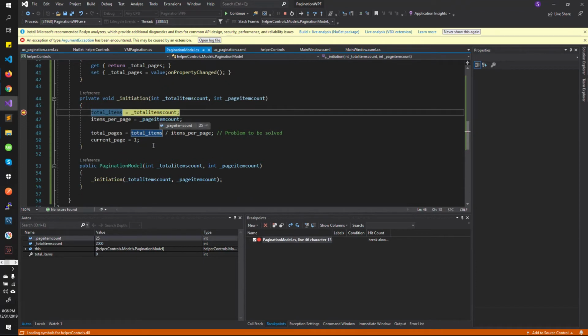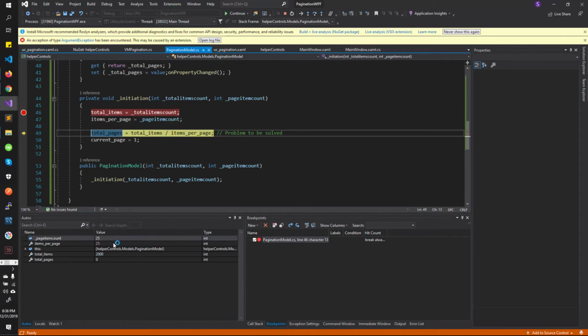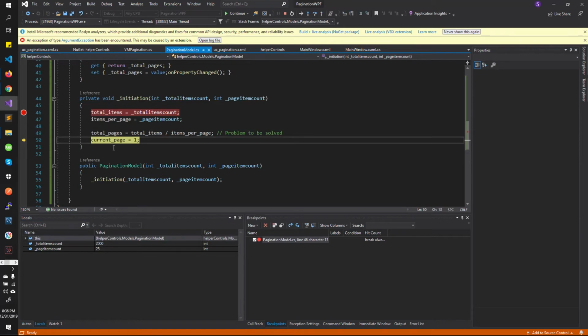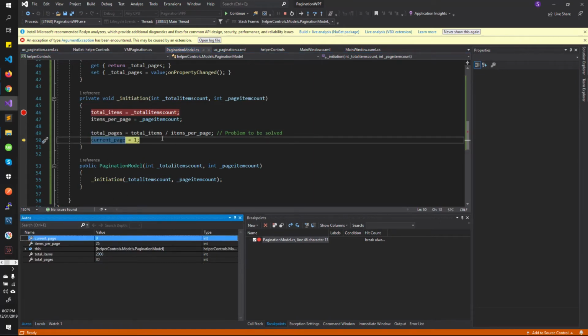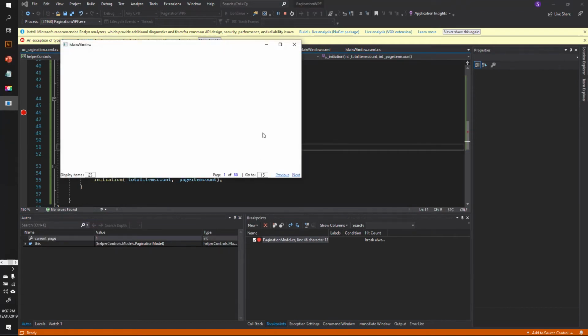It's in the pagination model. So we have a total items, which you can see in the locals or maybe in the autos, which is 2000, and you have items per page, which is 25. When you calculate by dividing, that is going to be total pages, 80. So obviously that's it. There we have it. So we made this binding, we made a basic calculation.